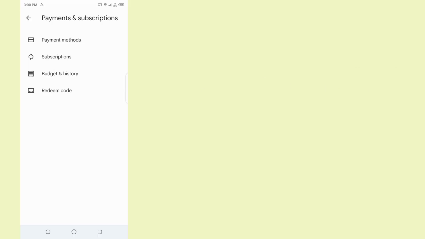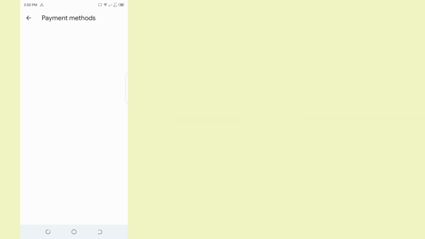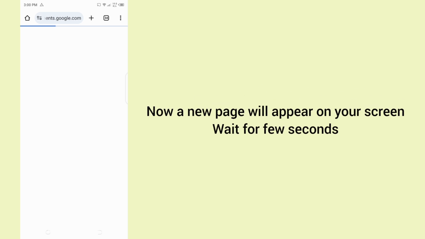On the next menu, you need to tap on payment methods at the top of the menu. You need to scroll to the bottom and tap on more payment settings. Now a new page will appear on your screen. Here you need to wait for a few seconds.